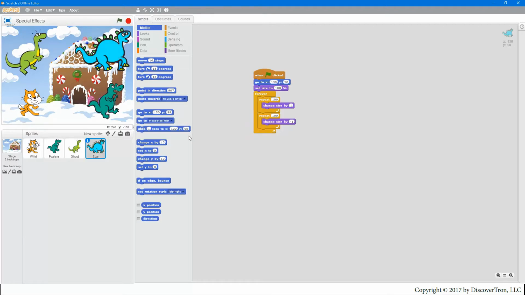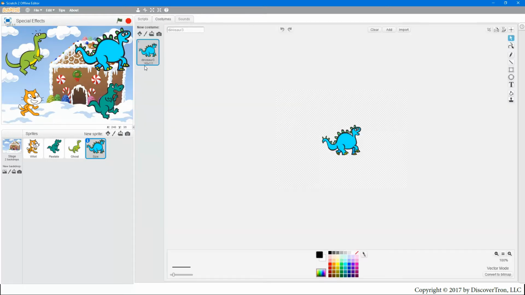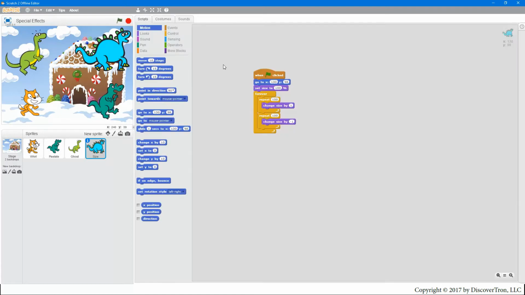Now the size is a little bit different. For size, we use a block called set size to 100%. What this will do is get the sprite and set it to its original value, whatever the dimensions were. For example, in this sprite, its original dimensions are 143 by 111. So it's going to set that size to 100% of that value.